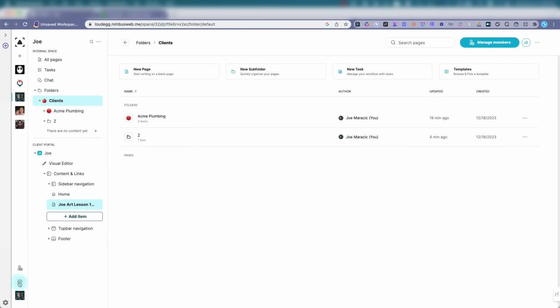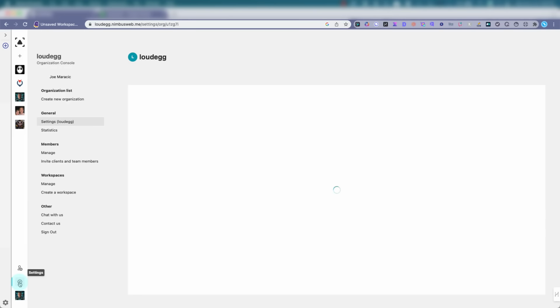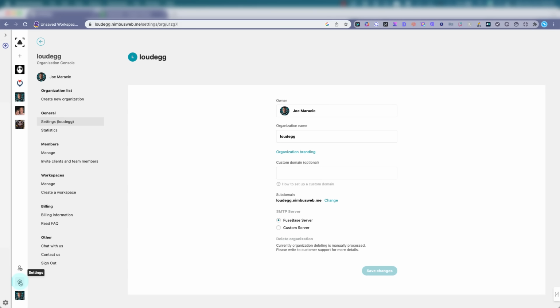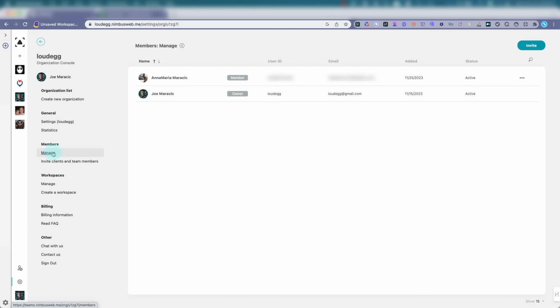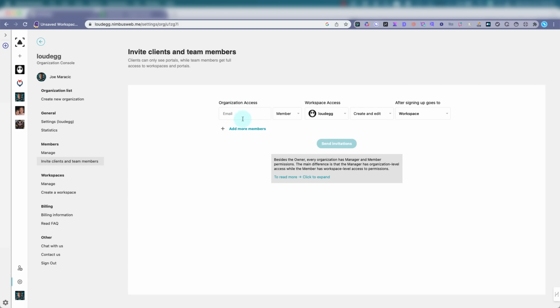If you want to go over here to the settings, you can see your members, and you can invite team members here. Then you would invite them through here, and choose which workspace you want to give them access to. Do you want to make them a member, a guest, or a manager?